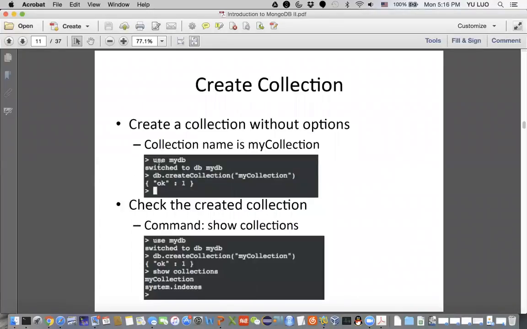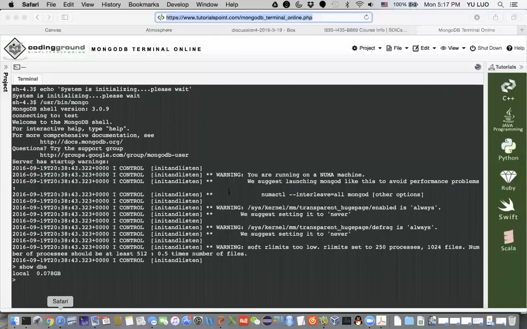So right now we are using the MyDB database. When you type use MyDB, you are going to the MyDB database. So I want to create my collection. This is a collection name. I want to create a collection in the MyDB database. Just type in this command line in the terminal.